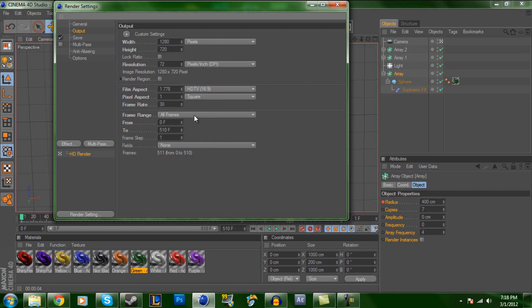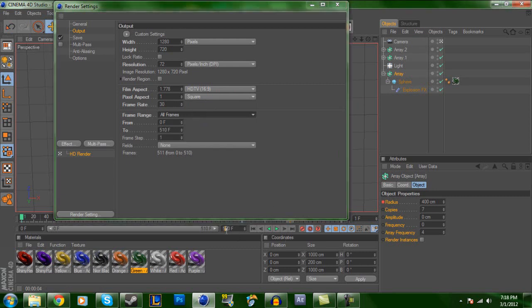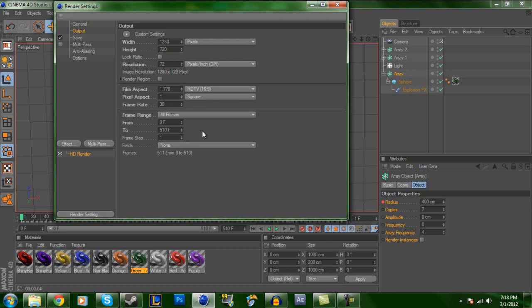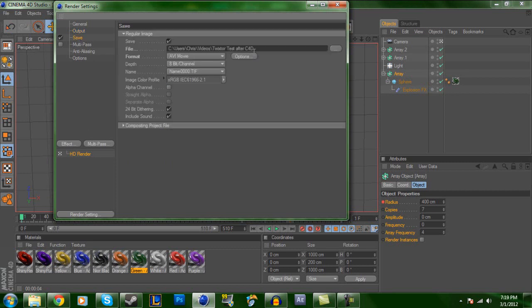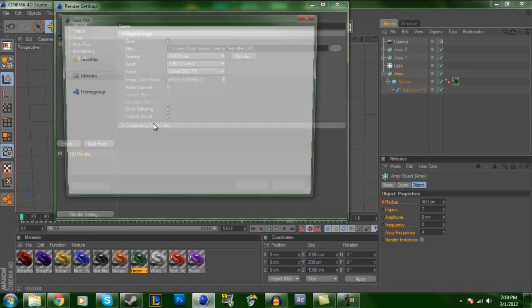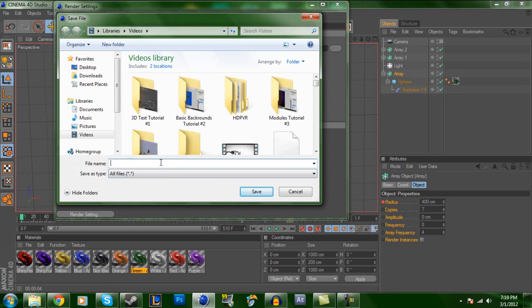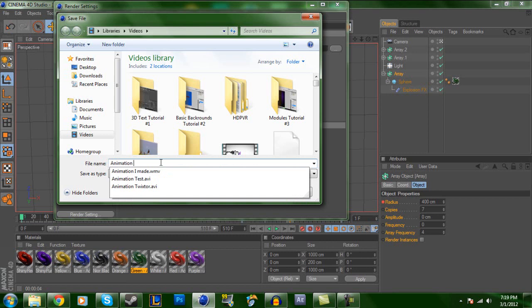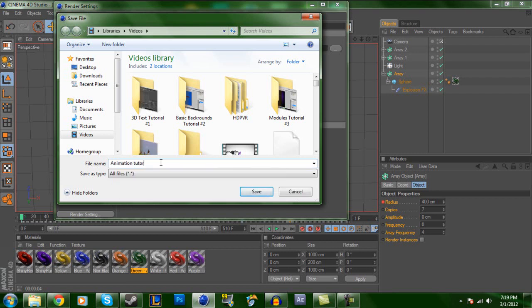Frame range, I just keep it on all frames, because it starts at 0 and goes to this number down here, the highest one. Or you can just manually put in 0 to 510 frames, and it does the same thing. And then save. Choose an output destination. Let's do animation tutorial C4D.